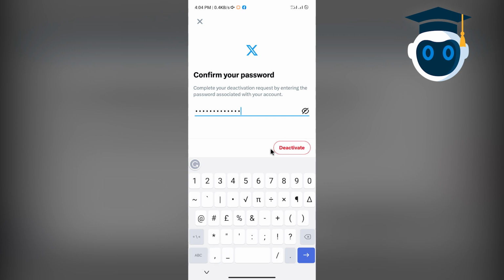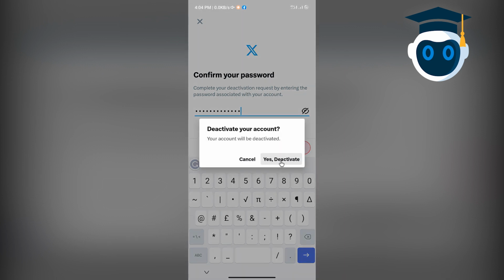After writing the password, tap on the option, Deactivate, and tap on the option, Yes, Deactivate. When you tap on the option, Yes, Deactivate, your Twitter account will be deactivated for the next 30 days. And after the 30 days, your Twitter account will be deleted permanently. So in this way, you can delete your Twitter account.